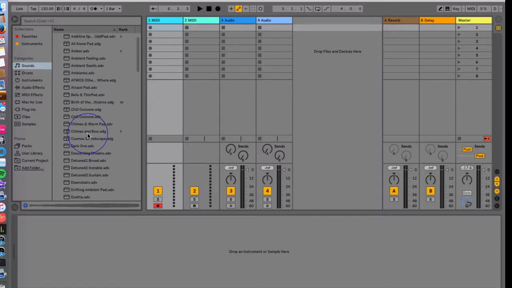There's one in here that sounds kind of tight. It's called chimes and bow. If I want to load a preset, I can just click on them and you can hear a preview of them. Notice this little blue headphone jack. If it's highlighted, then you can actually hear whatever you're clicking on and it'll preview it.